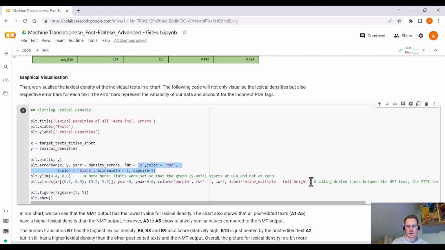And we will also again add our dotted lines to split this chart into 3 sections. The first one regarding the unedited NMT output, the second one regarding the post-edited versions of this output, and the third one regarding the human translations.